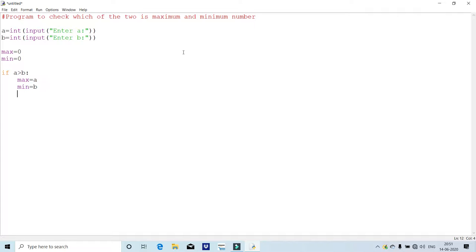Similarly, if that is not the case, then b will be greater than a, then max will be b and min will be a. So let us print these max and min values.